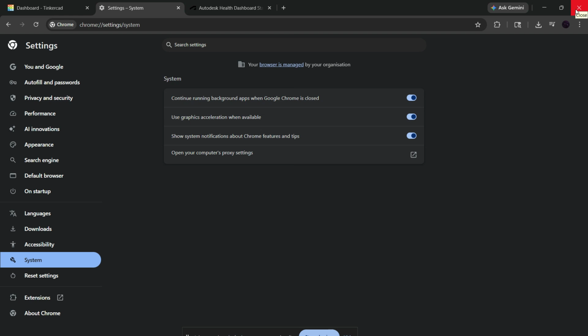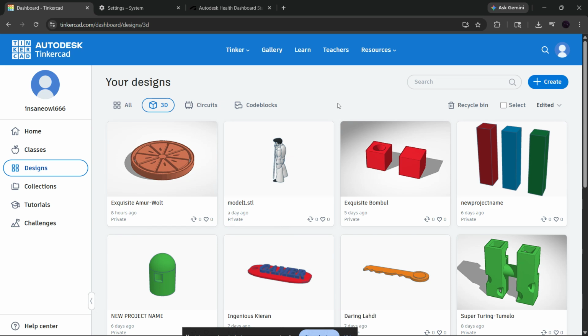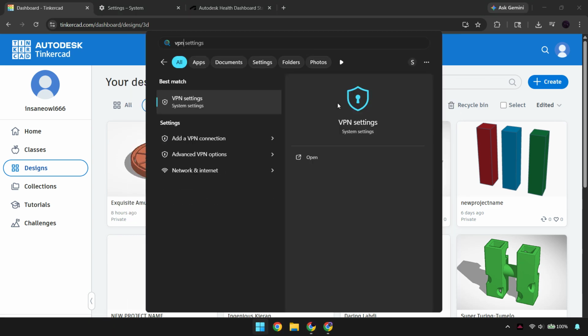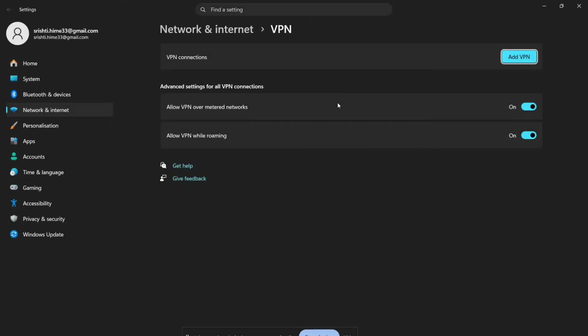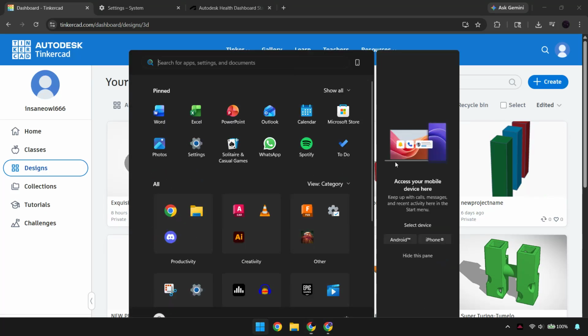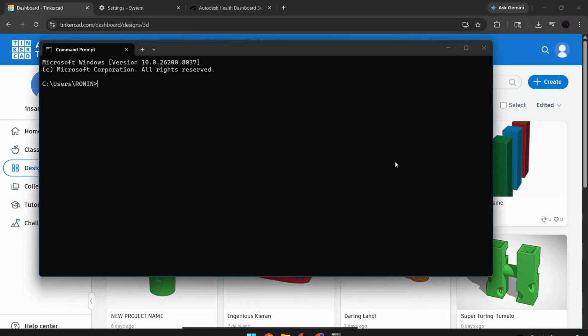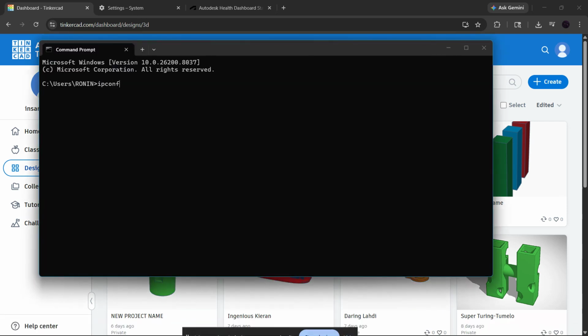Now let's move on to network and system fixes. VPNs often cause sync problems because Tinkercad uses WebSockets for real-time saving, and VPN routing can interrupt that connection. If you have a VPN running, turn it off temporarily and then try moving a shape again to trigger another save attempt. You should also flush your DNS to reset your internet routing. On Windows, open the command prompt by searching CMD, then type ipconfig /flushdns and press Enter. This gives your connection a clean path to Autodesk servers and can fix hidden network issues.